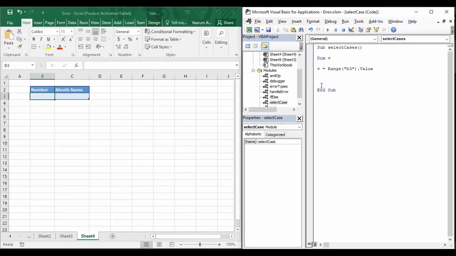Okay, now once we have done this, what this piece of code does is whatever the value of b3 is, it would be stored in v. Okay, now we want to access this value. So how can we access this?